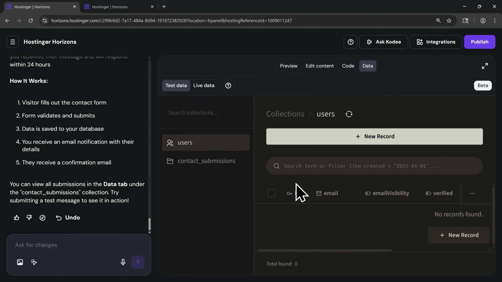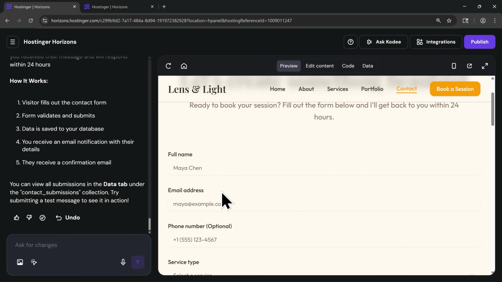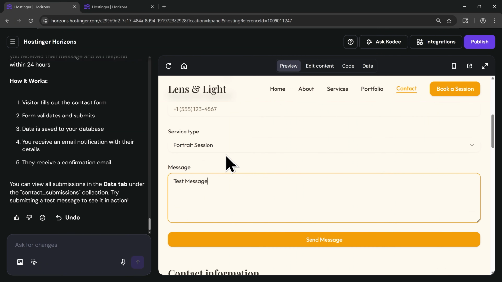And then here I have a folder that says Contact Submissions. I'll click into this here. And as you can see, there's nothing here. So let's go ahead and test this out and make sure it's working. So I'll switch back over to Preview. Then I'll go ahead and fill out this contact form. Okay, and with the contact form filled out, I'll go down and click on Send a Message.